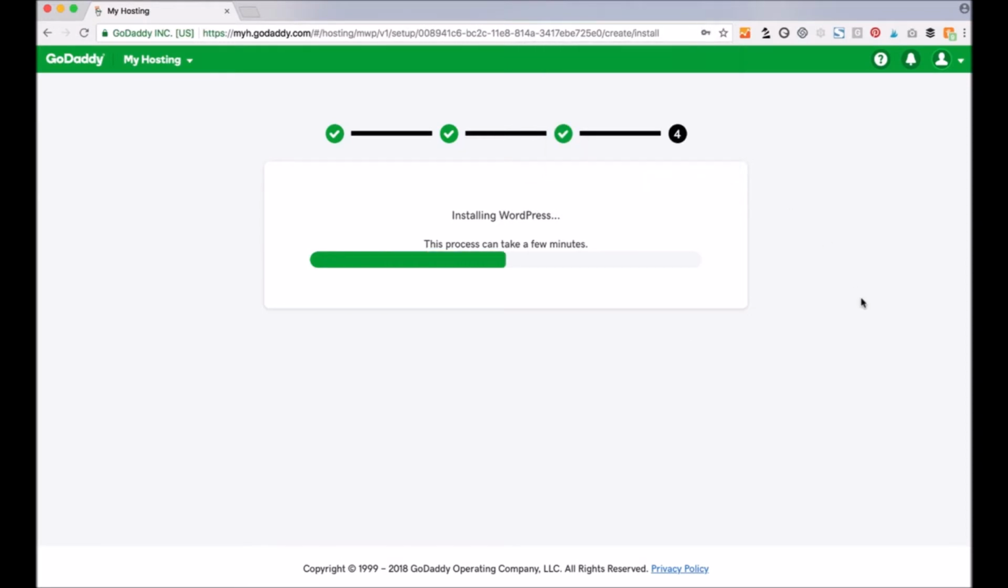Now, here's the important thing. You really need to write down the username and the password that you just created. I believe that GoDaddy will send you your username, and I believe that you can retrieve your password from GoDaddy, but it's not going to send you your password. So when you put it in, write it down on a piece of paper so that you can have it for later.